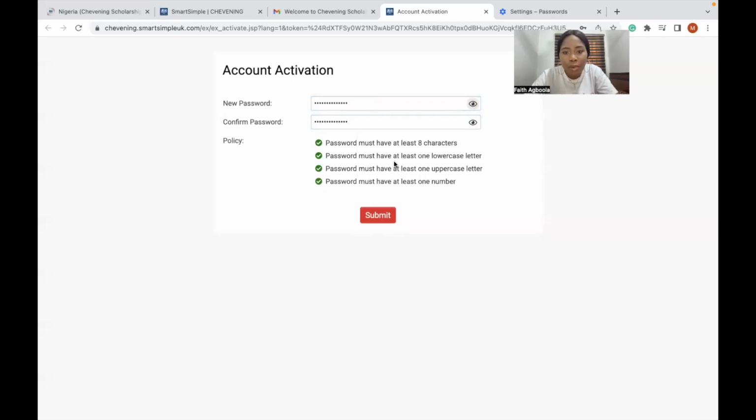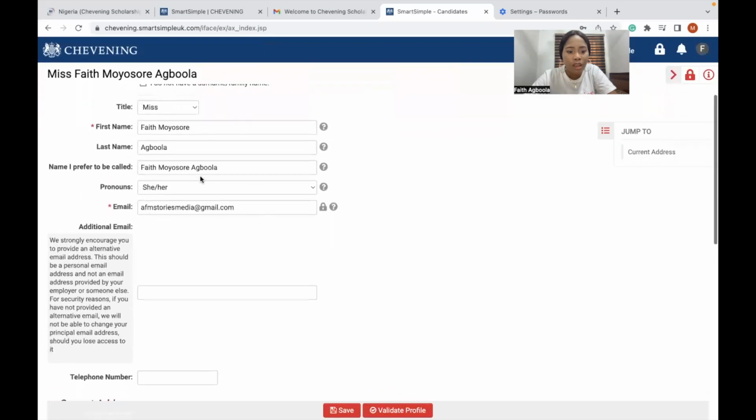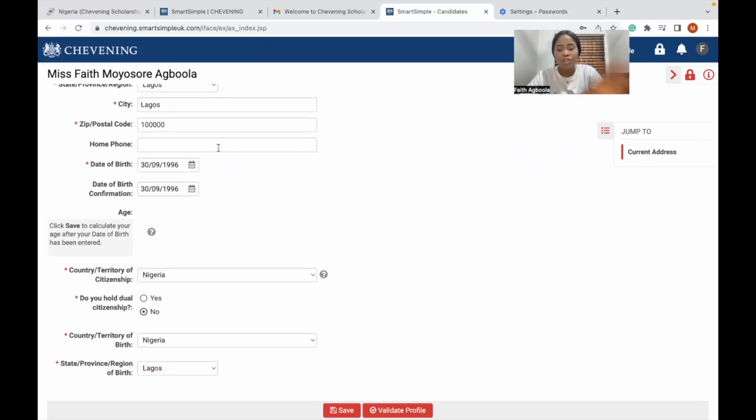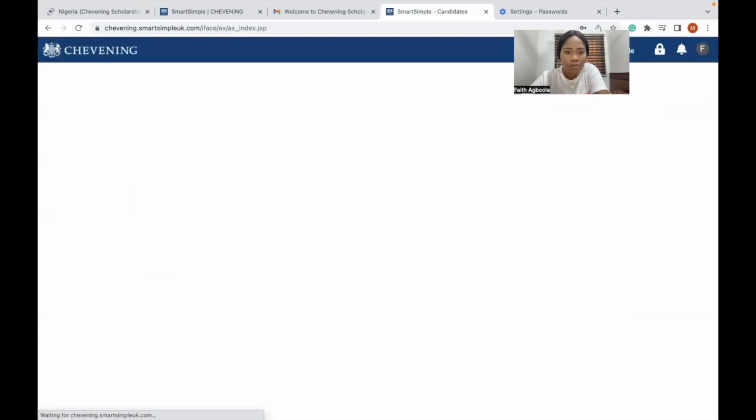And once you've created the password, you submit. All right, guys, so you fill in your details here. Once you've filled all the documents on this page, then you click on Validate Profile. After that, it's going to tell you contact profile created, and then you click here.